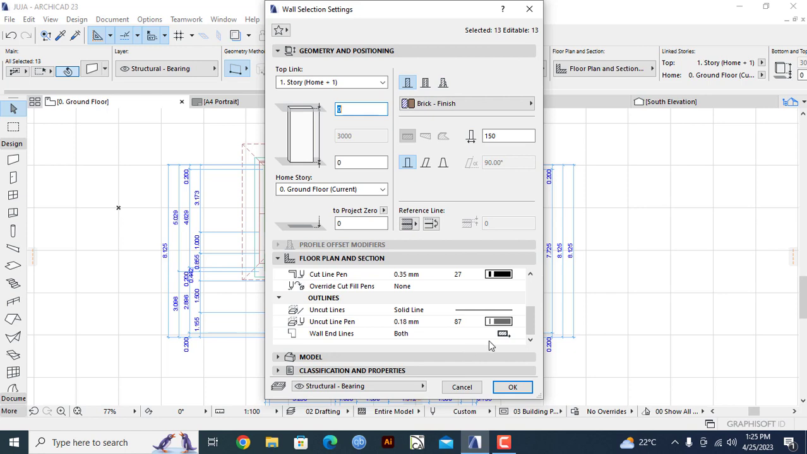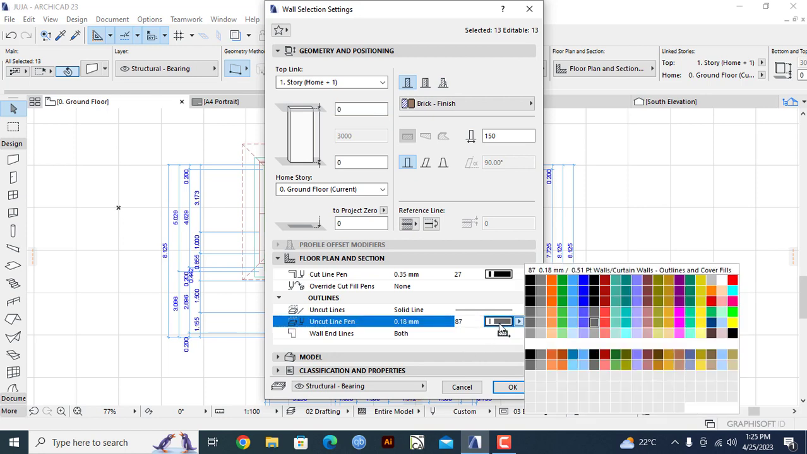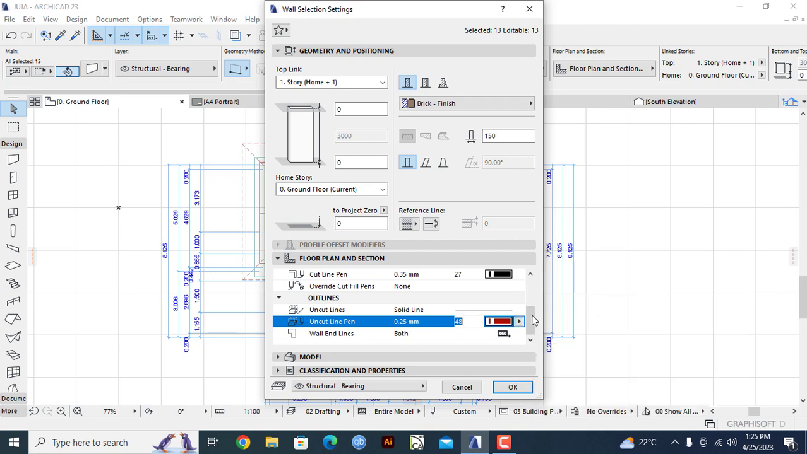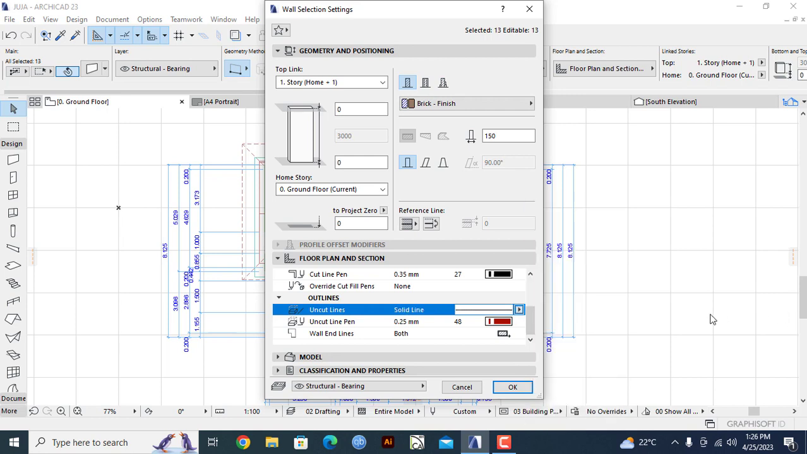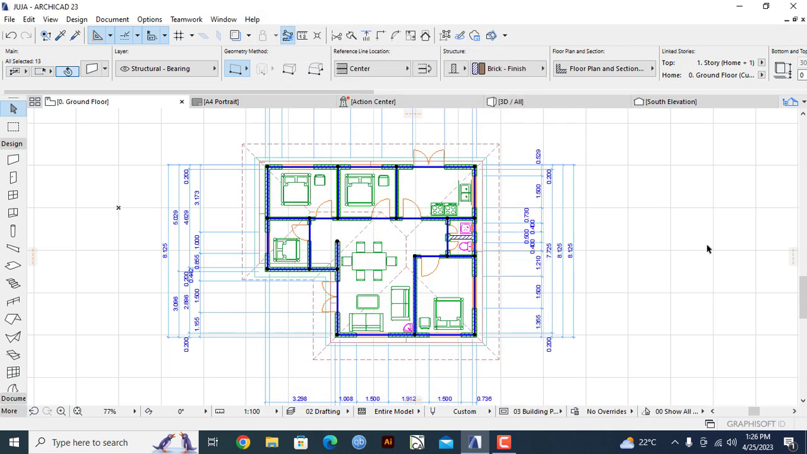the uncut line plane. So once that is done, I can choose another color again. In this case I can choose the veneer. And then remember also, as far as the outlines are concerned, the uncut lines can exist as either dotted, dashed, long dashed, all that. You can play around with the uncut lines so that you can get whatever you want. So I'll click OK. Yeah.